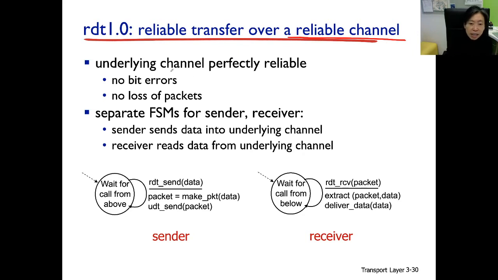So the underlying channel is perfect. No bit error, no lost packets. Okay, so the sender side of the finite state machine, FSM, will look just like this. There's always at least one state that is also the starting state. There's no ending state for these machines because they'll be looping forever. Okay, so the starting state is wait for call from above. The application calls for data to be sent to the transport layer.